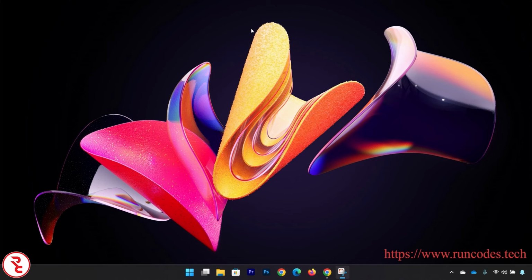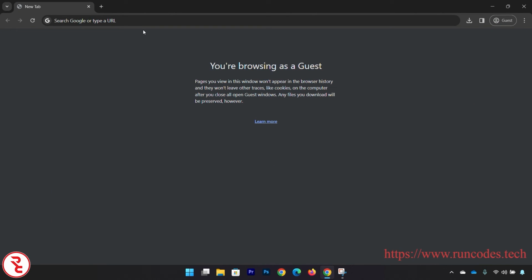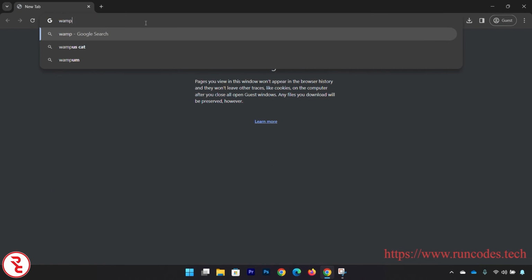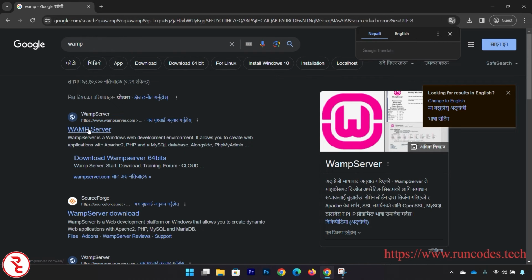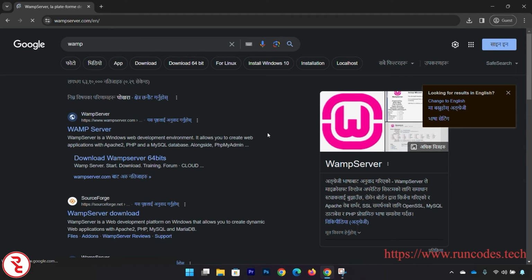So let's do it. Open up any browser and search WAMP server. It will not work on Mac OS or other operating systems; you have to use XAMPP server, and these two are kind of similar. I'm using WAMP, and actually I like WAMP server better than XAMPP server. So go to wampserver.com and download that.